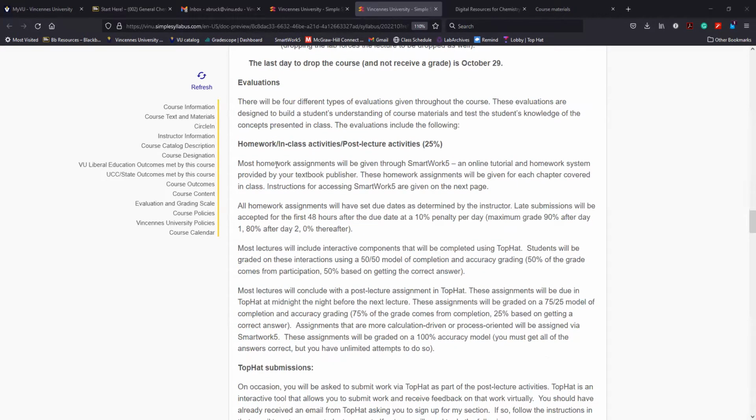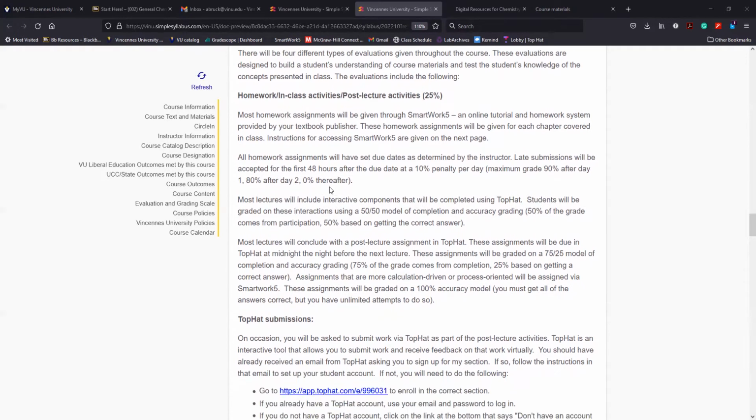For our evaluations, we've got 4 different types. Again, the homework, and the in-class activities, the post-lectures. All of your homework is going to be given through SmartWork. That is the textbook publisher's homework platform. It's really a pretty good homework platform. And I'll give you some instructions for how to access it coming up here. This is actually incorrect. It's a 5% penalty per day, not a 10%. I'll make sure to change that.